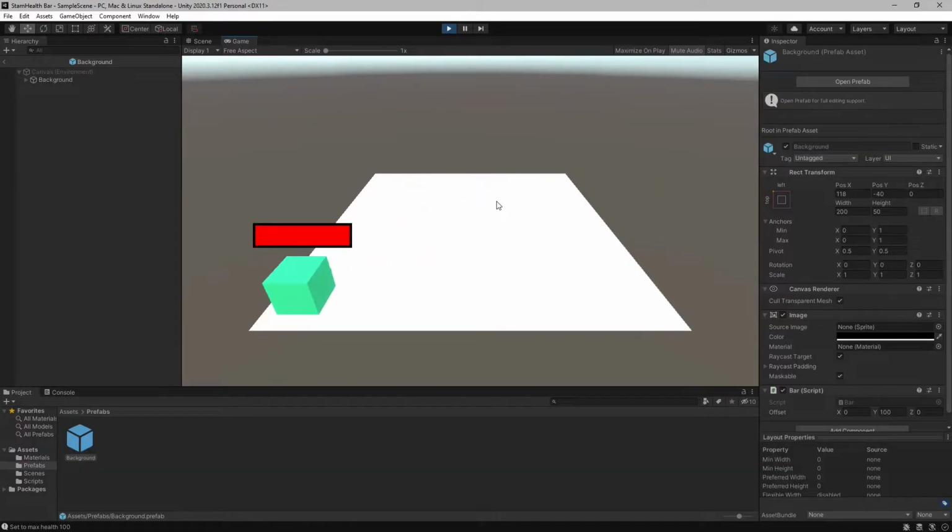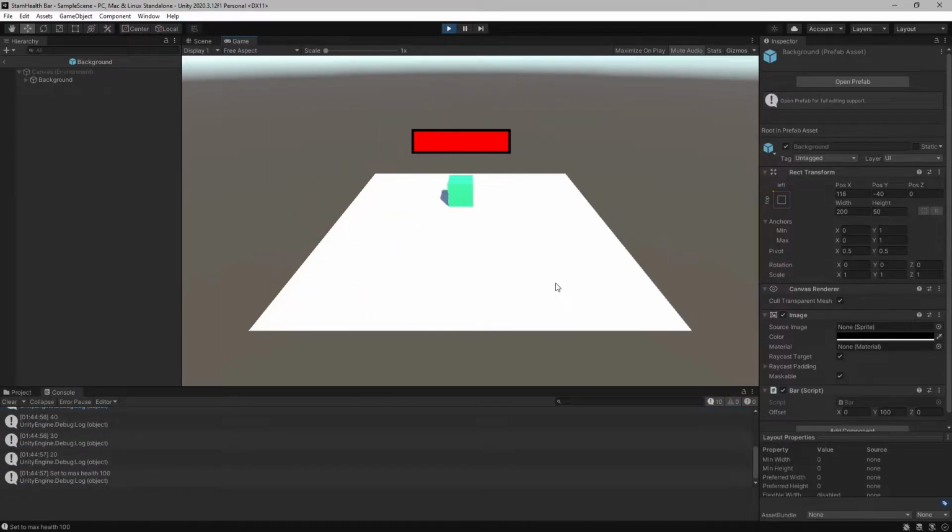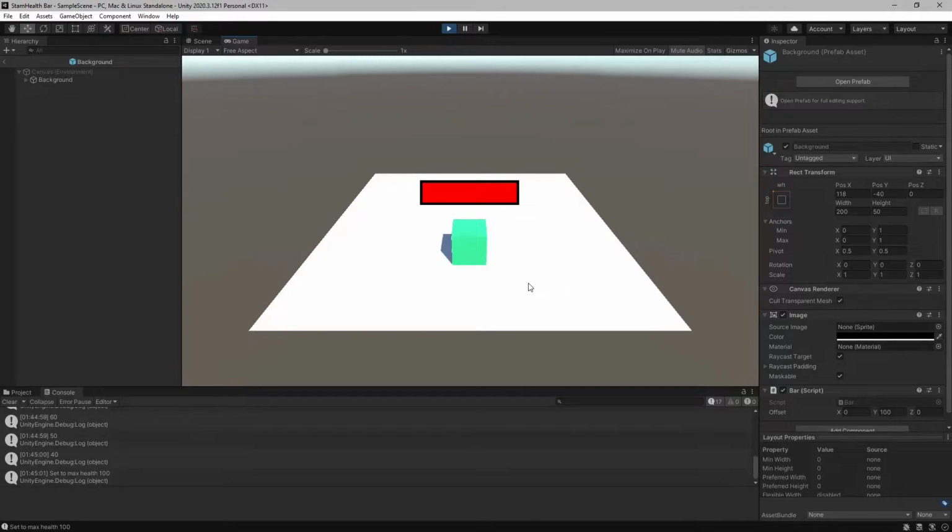Stamina bars and health bars are probably the one thing that is prominent in most games, whether it be your own or your enemies. So let's just get right into the tutorial.